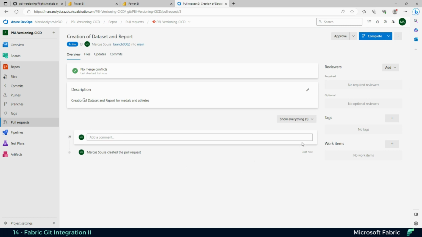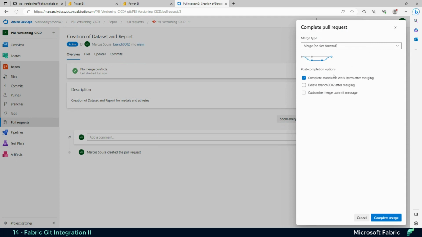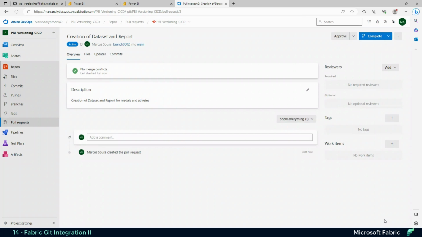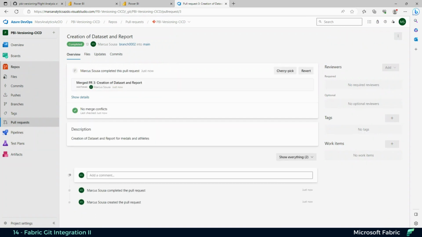I can add comments. And the way I like to do this here, it's just complete and also to make it tidy, to delete the branch. So let me complete this. And then I like to delete the branch. I don't know how Microsoft is going to suggest this to be a best practice, but this is how I'm doing it right now. So completed. And then these are all merged.